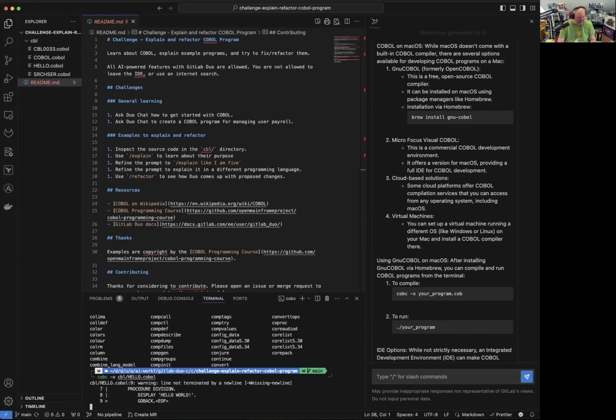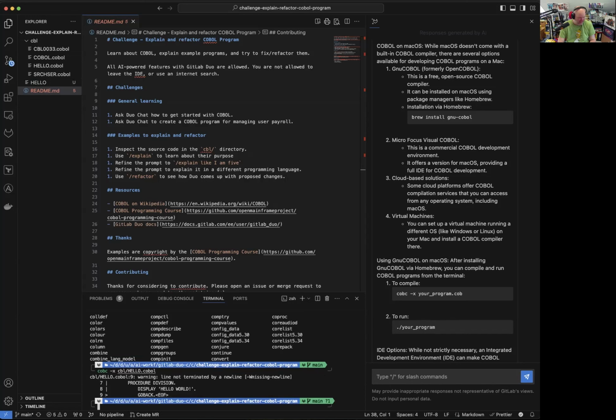Does it work? Warning, line not terminated. Okay. Maybe this was me copy pasting from the courses. So there's a great programming course for COBOL where I copied the examples. So the copyright is with them. It's a Creative Commons license, non-commercial. So everyone can learn from that.